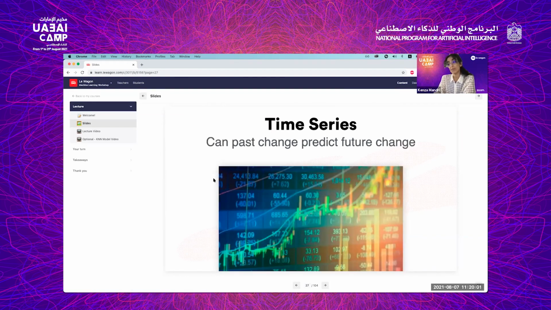The next one would be time series. Time series is more of can past change predict future change. This is looking at, say, any historic data, and let's predict, for example, the weather tomorrow. We're going to look at weather patterns in the past, and we're going to predict it in the future. Or say, I want to predict the Apple stock tomorrow. We're going to look at the Apple stock patterns of the past and give it an assumption. Okay. So that's pretty much what time series are. They're complex and much more difficult to handle.